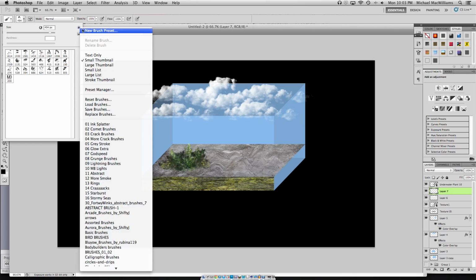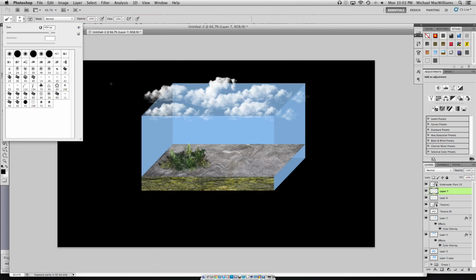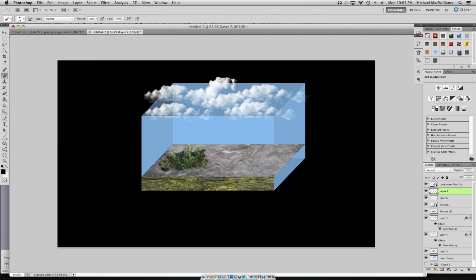Click this arrow to the right. Reset your brushes. Then choose a no hardness. And size about 36 is fine. And then just paint underneath for a little bit of shading and shadow. Lower the opacity of this layer right here. And there you go.